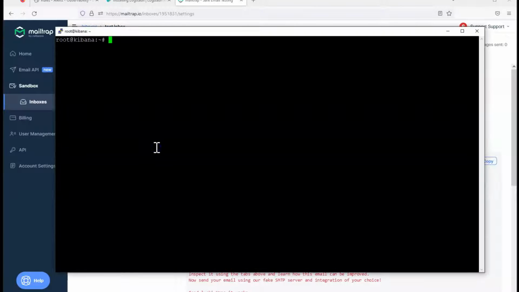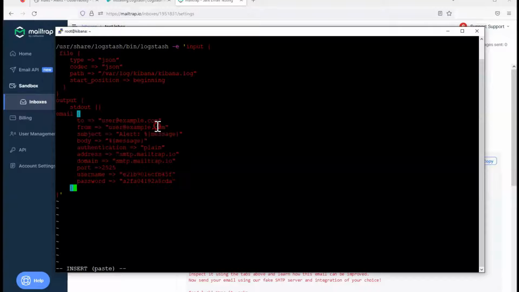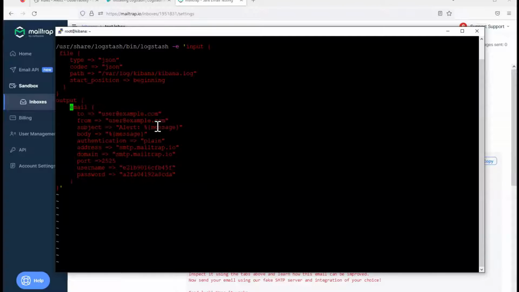I'm going to come back to my terminal window here, and I'm going to find my command.sh that I started off with. Now, instead of outputting the contents of this log to standard out, I'm going to output it to email instead. Give me a second. Let's paste this in here. There we go. I could output to both, but for now, I'll just output to email only.